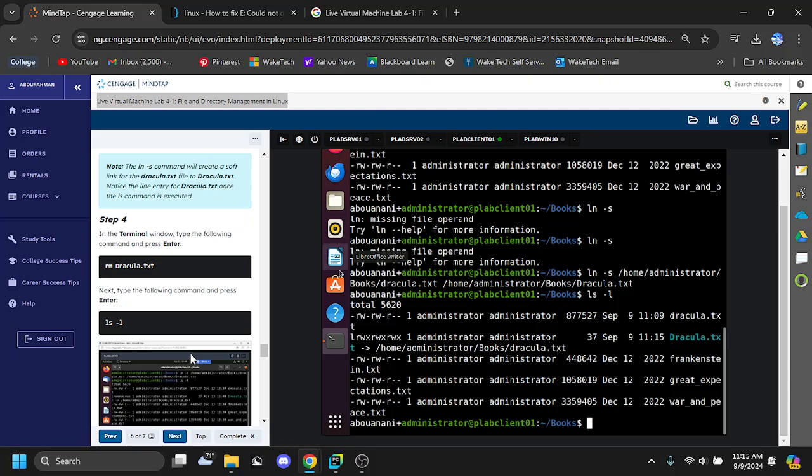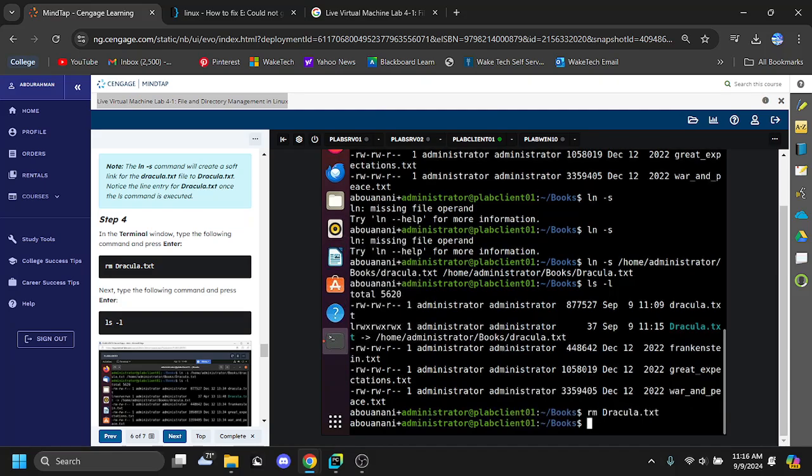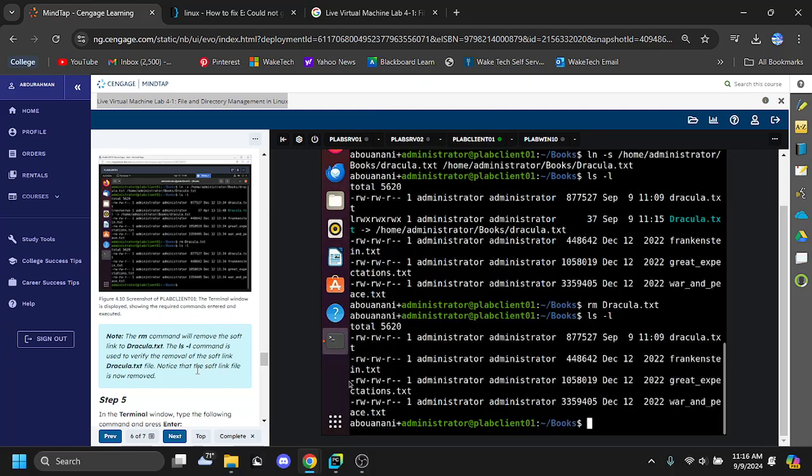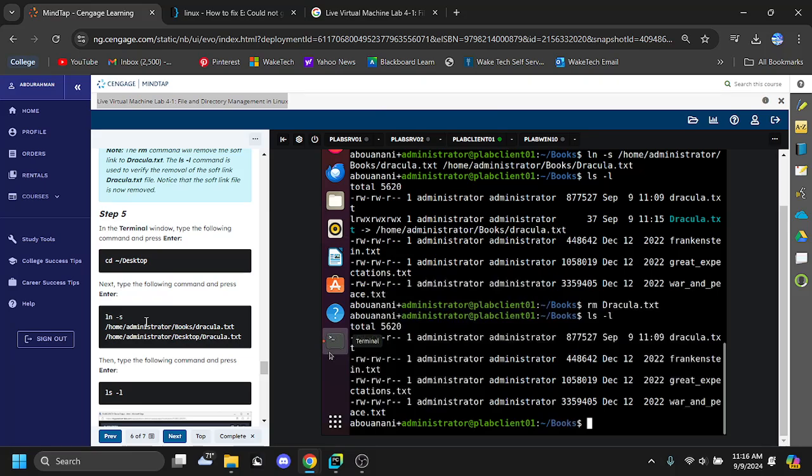So after that, we're going to go back to our terminal window and type rm capital D Dracula.txt, and then follow that up with an ls -l command. The rm command, like we did before, will remove the soft link to Dracula.txt, and the ls -l command is used to verify the removal of the soft link for the capital D Dracula.txt file. If you notice, the soft link file is now removed and gone.